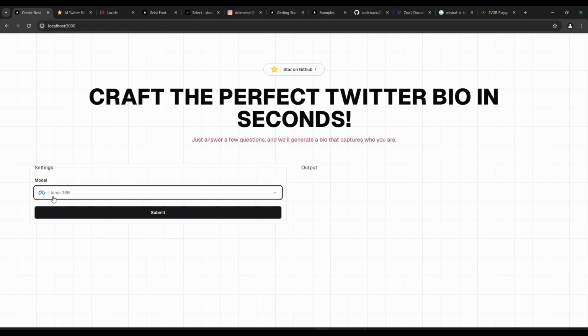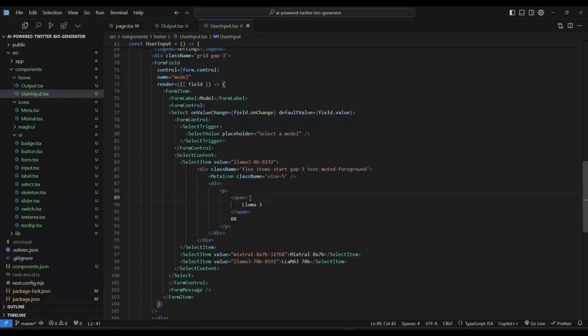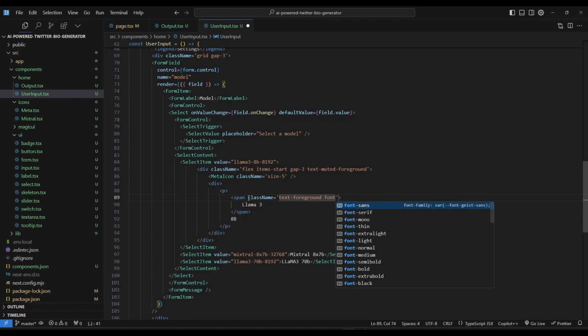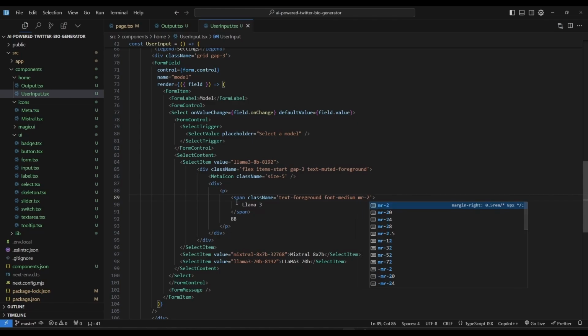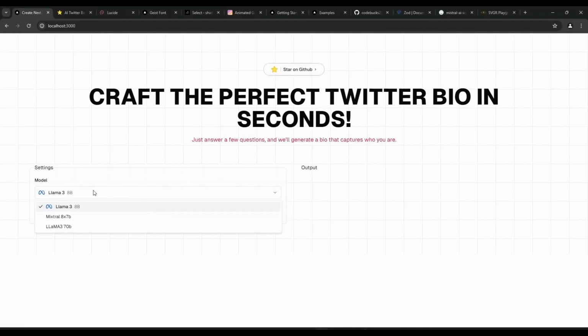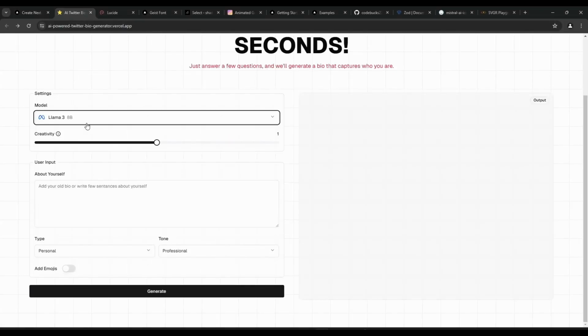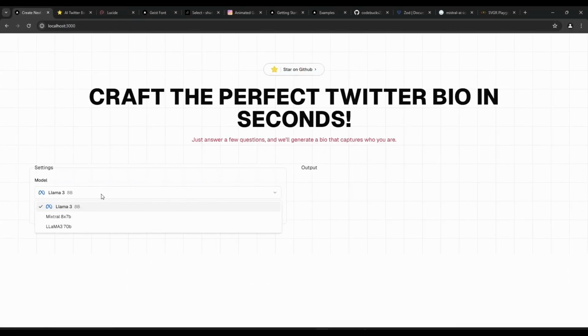Let's change the color of this name. So for that, go to this span, add className, and text color should be text-foreground, and increase the font weight to font-medium, and also add margin right to 2. Let's save this. Looks much better.